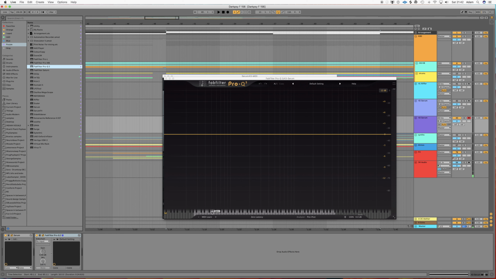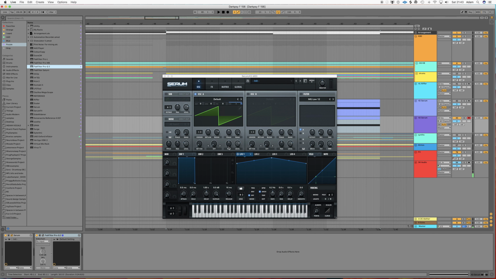But if we take the frequency of F, 43.65, that'll do, and type that into our LFO rate, we now get something like FM going on.